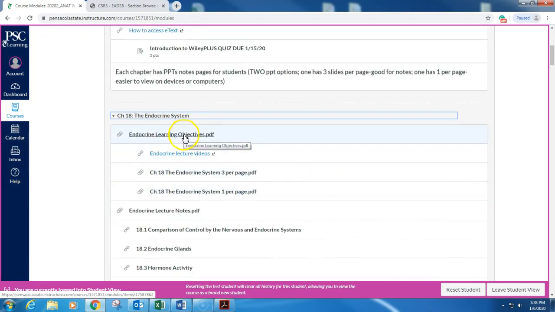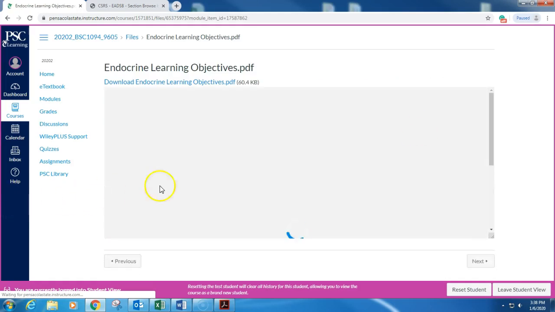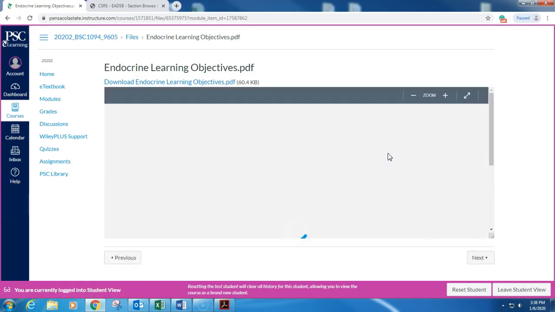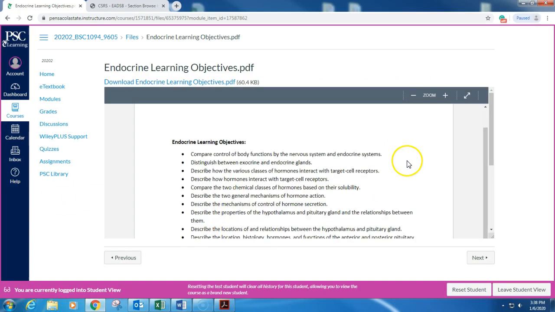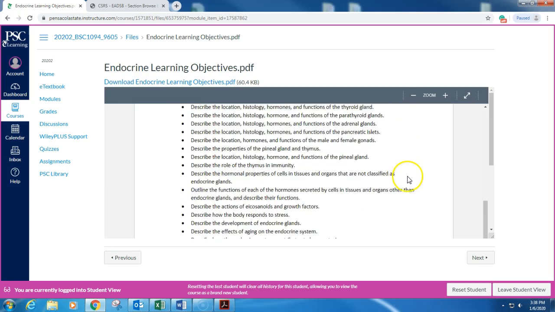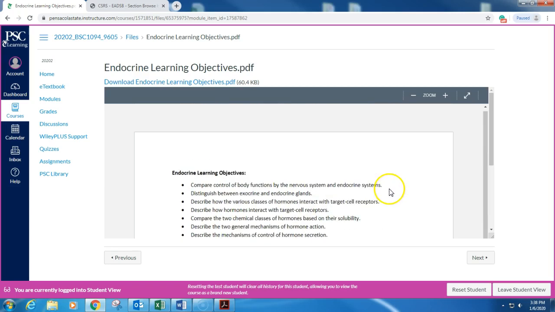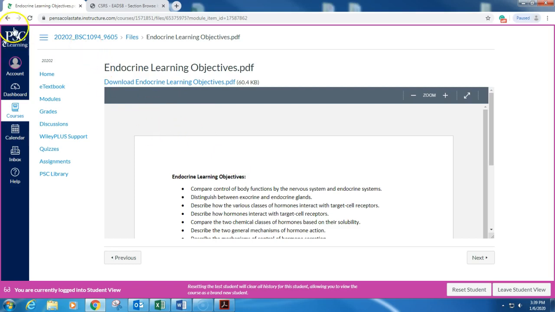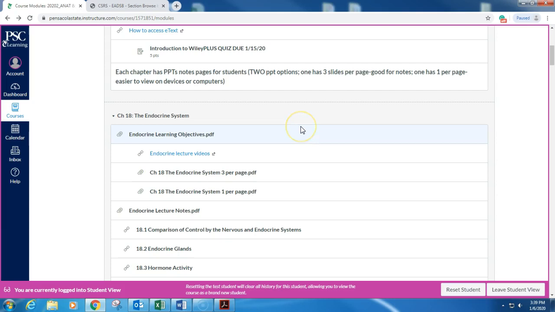Each chapter has learning objectives. Please do not look at these learning objectives as a study guide. You will find that it is simply bullet points of the major topics that are found in that particular module of content. Use this as a way to organize your thoughts, but certainly not as a comprehensive study tool. You will be lacking a lot of information.